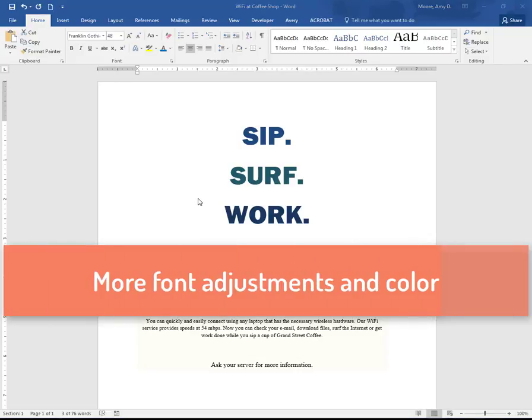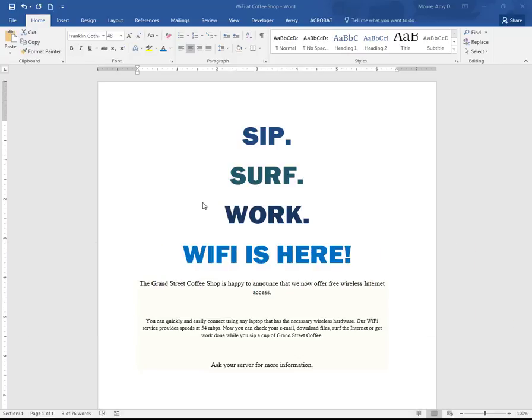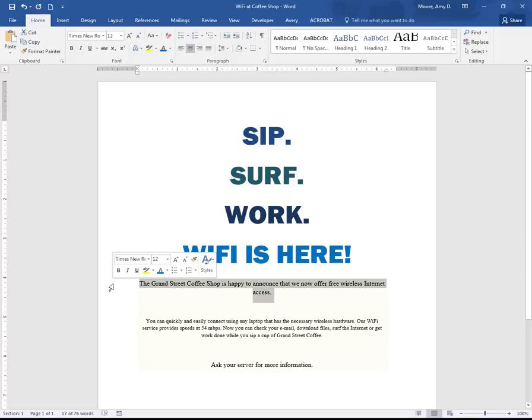Our next instruction says select the paragraph beginning with the Grand Street Coffee Shop and change the font to Franklin Gothic Book, size 20. Then select Grand Street Coffee Shop, set it as bold and change the color to dark blue text 2. Okay, let's take that one step at a time. First, we're going to select the paragraph beginning with the Grand Street Coffee Shop. So I'm going to use my left margin cursor and double click, which will select the whole paragraph. I'm going to change the font to Franklin Gothic Book.